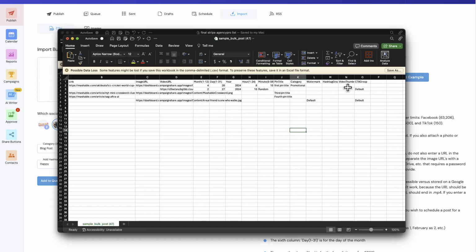So carrying on, we have video thumbnail. You can actually take a JPEG or a PNG image and place it here, and it will become the video thumbnail. Only put something here if you also have a video URL, because it's going to add the video thumbnail to that video. And finally, we have the CTA group. You can enter default, and it will use your default call to action group, or you can specify, like you can type in like, and it will use your like call to action group.